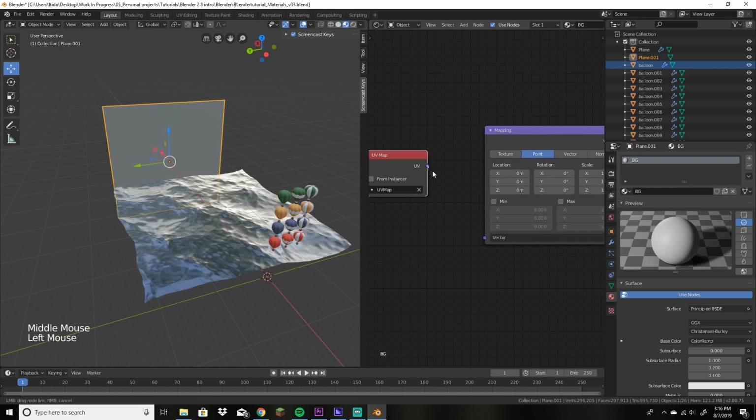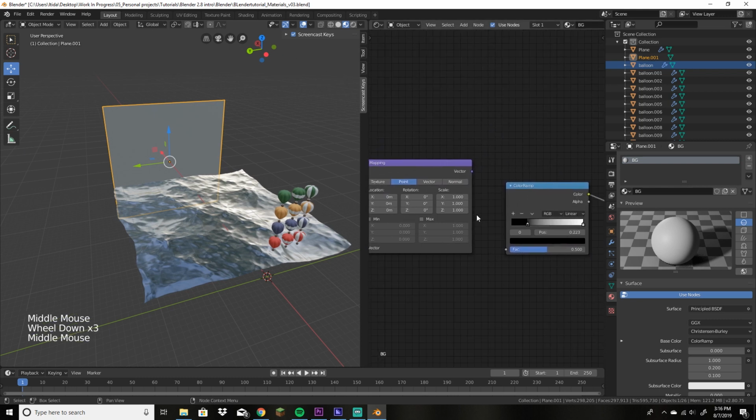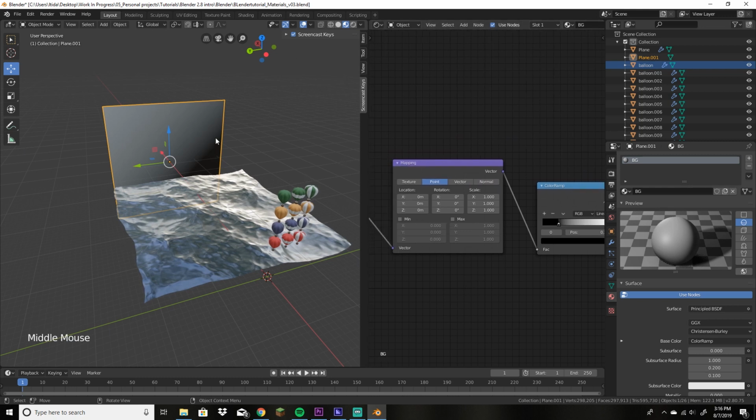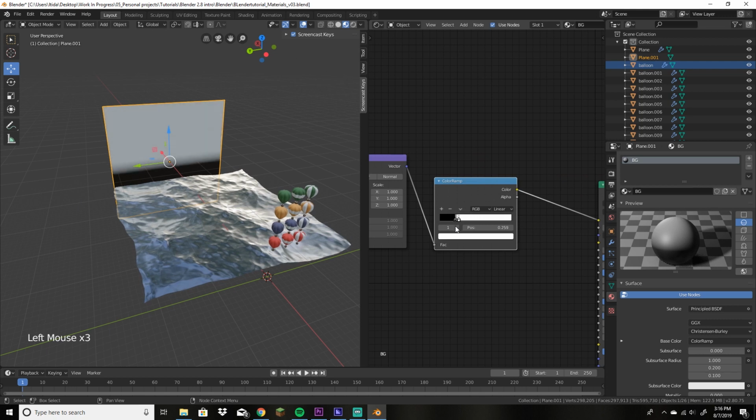We want to tell the mapping to use the UV map that we generated for it, and then we want to tell the color ramp to put itself on the mapping we created. It's going to put the gradient on there at a 45-degree angle. If you just type in -45, it'll flatten that out. So now it's about in the middle. Kind of bring this in to tighten up the gradient.